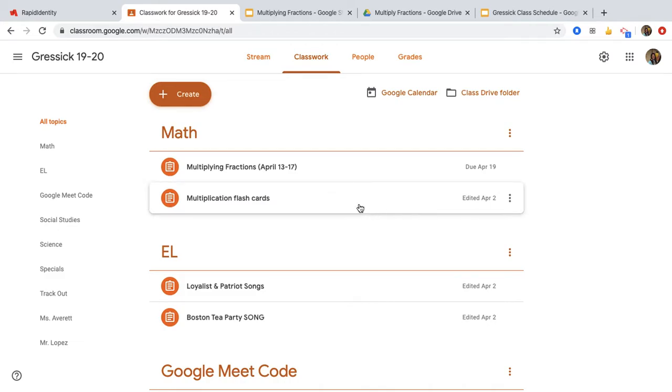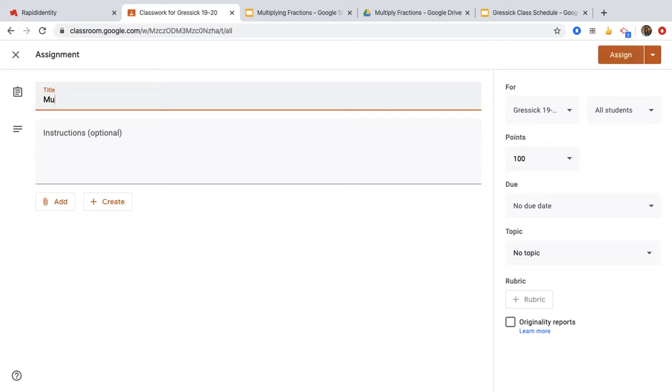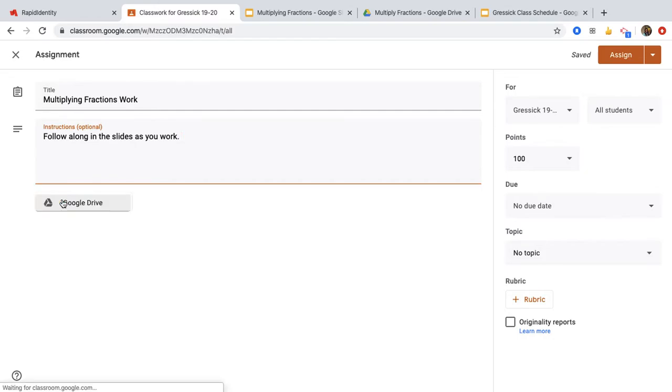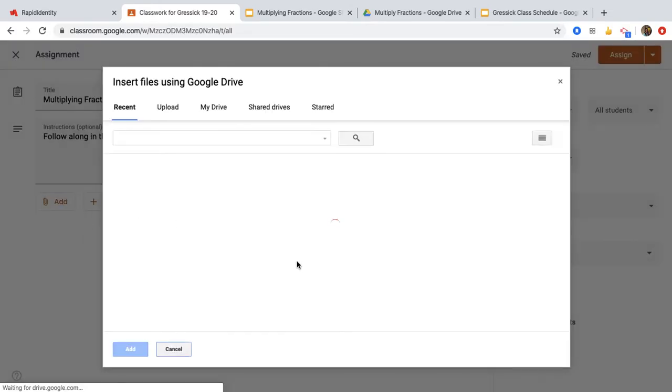If you would like to create an assignment, click create, then assignment, and we're going to give it a title. And here you can type any directions that you need, and then you can add anything. You can do a YouTube video, you can do a file from your computer, you can add a link if you just want them to go to a certain website, and then you can add a file from your Google Drive.